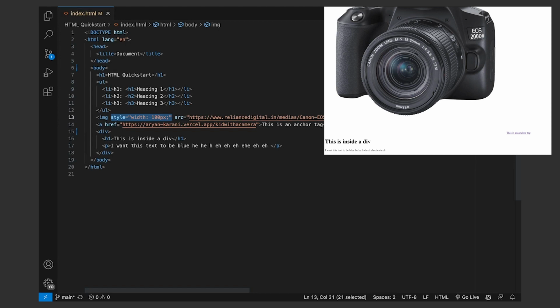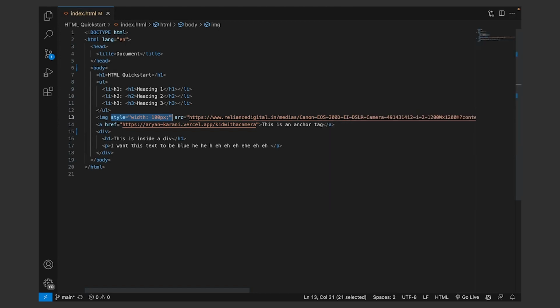Style is a prop on basically every single tag that displays something like h1, unordered list, list item, image, anchor, even divs. And it's basically used to modify the element in a language called CSS. And this is called inline CSS. But you can also make separate CSS files, for example, index.css, start typing some CSS in there. And it's used for styling web pages. So what do you think this style equals width 100 pixels would do? It's pretty simple. It would make the width of the image 100 pixels.